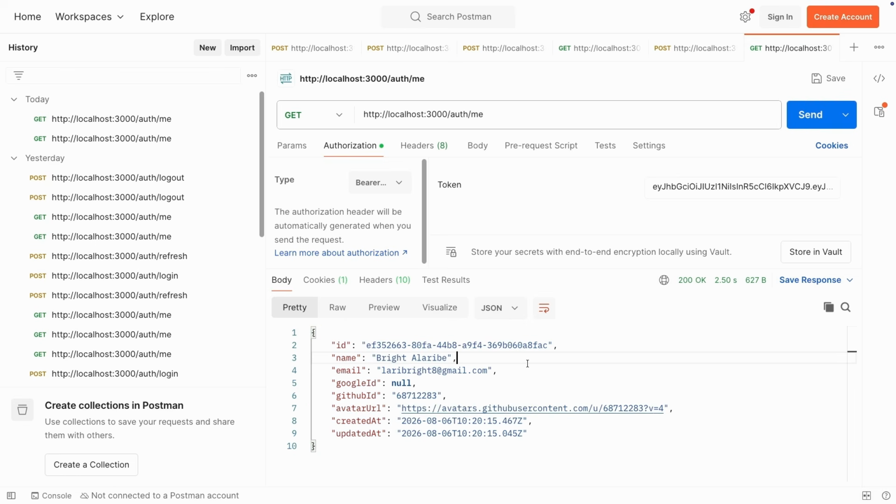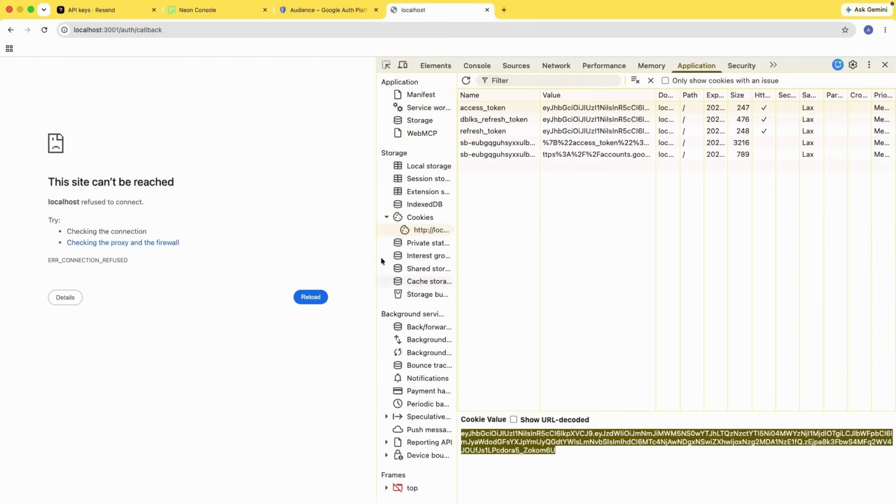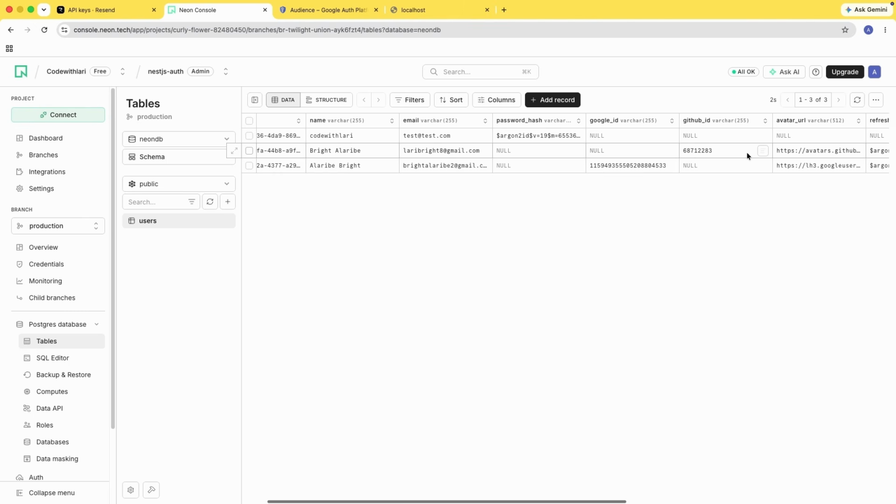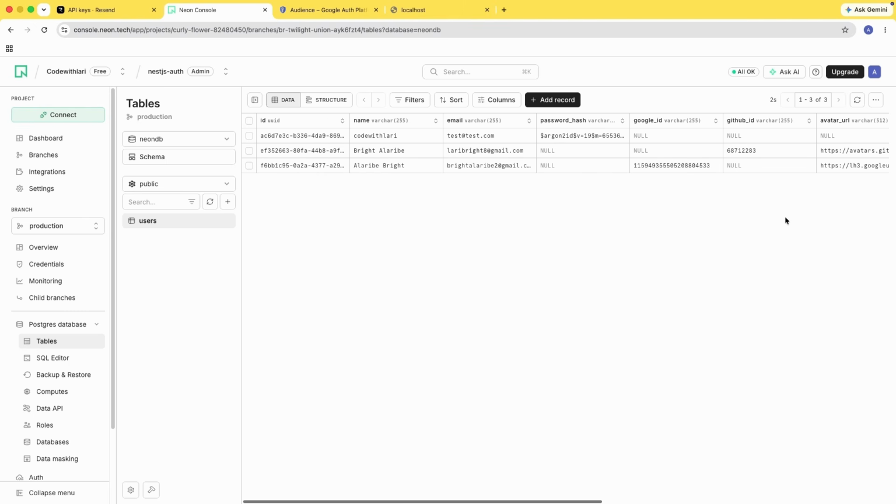We can also verify if we come over to our database. So here, if we come to the Neon console and you inspect your Postgres database, if you refresh the users table, you will see you have a new user here with the credentials for the GitHub user. So that's why here we have the password hash to be null, but the GitHub ID is this, and we also have other properties here like this. All right, so we have tested this. This is working as expected.